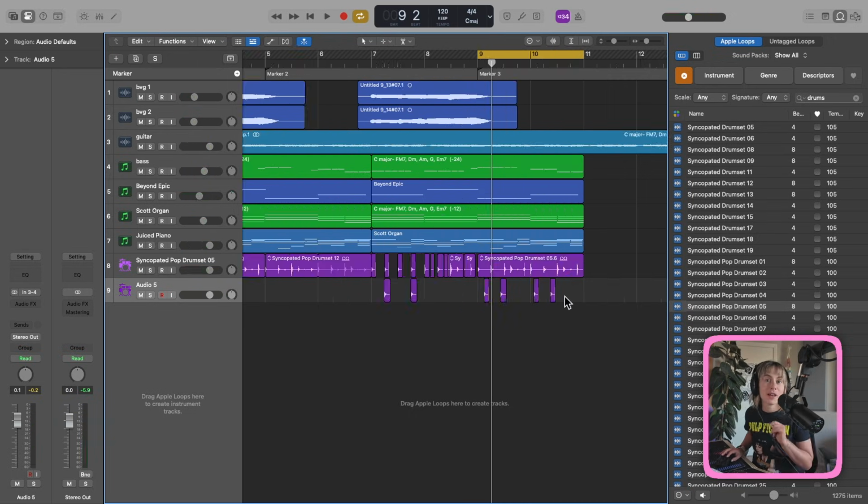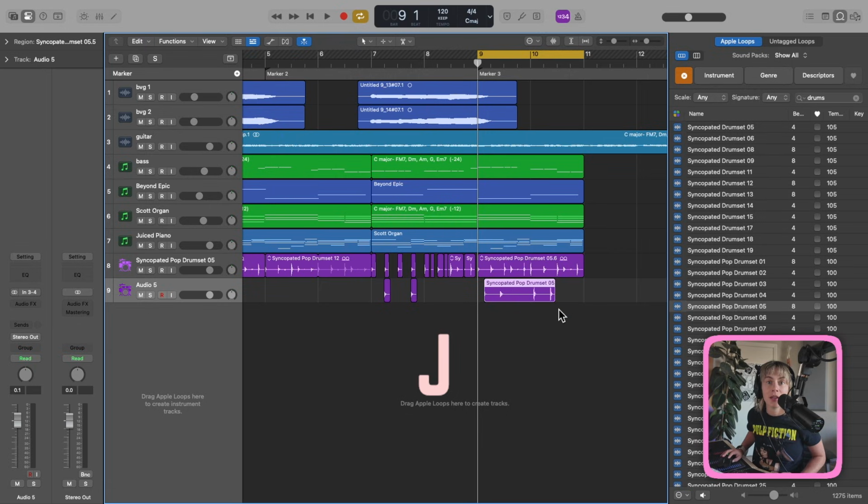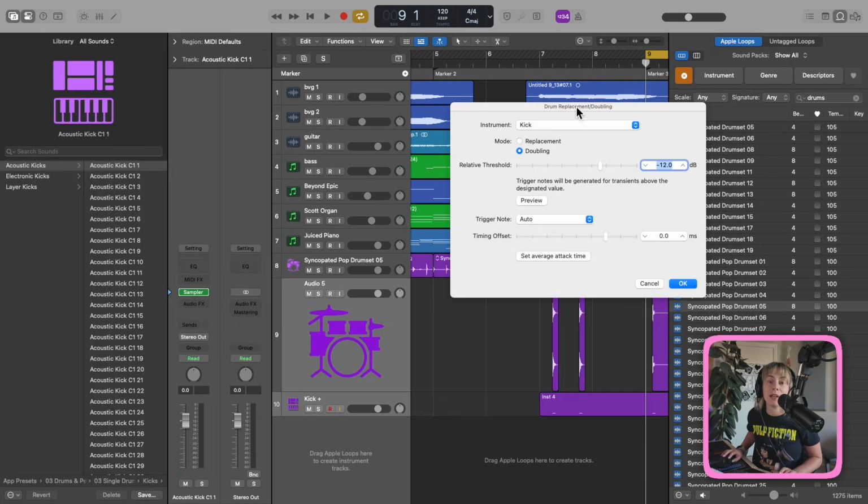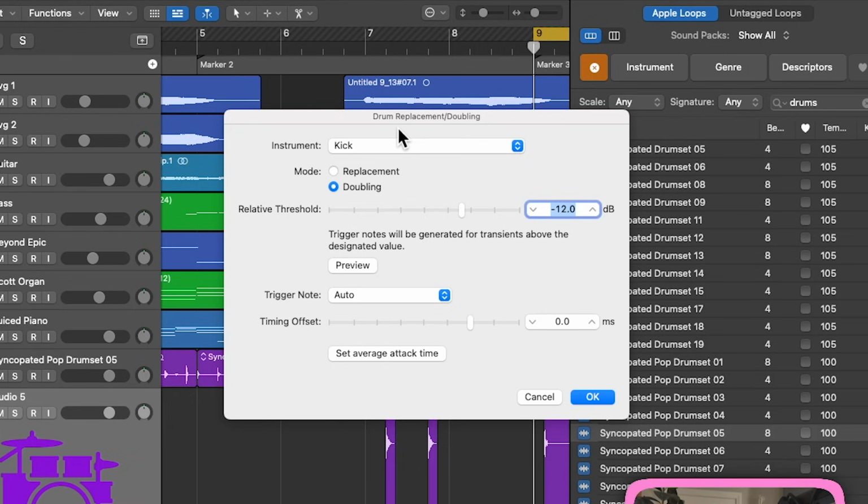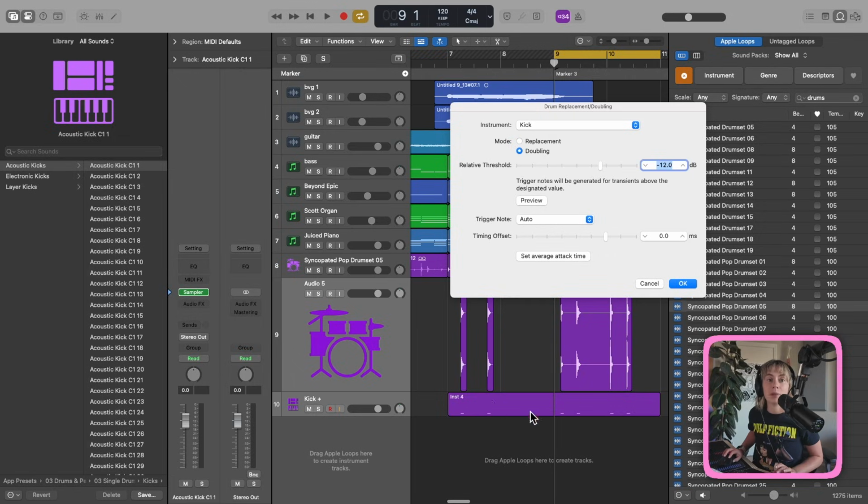Pretty cool, right? And I want to show you one more bonus trick when you're dealing with audio. If I highlight all of these, now press J, it will join all the drums. Now, if I press Control D, it will open up this window, which will allow you to add a drum replacement or a doubling. So you can see they doubled with the MIDI here, and you can decide if you want to replace it or double it.